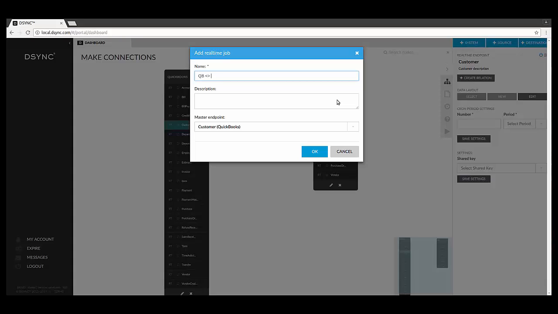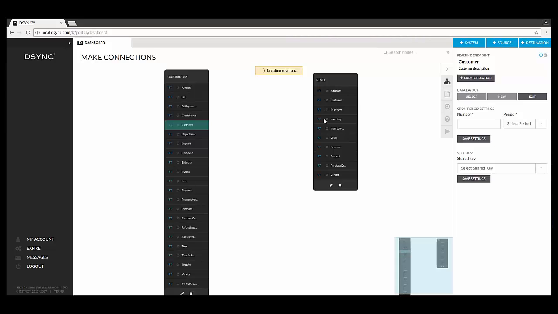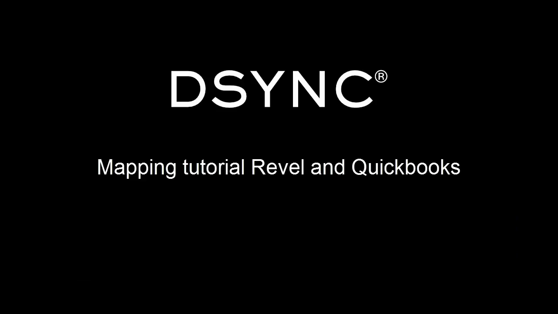This process will be helpful if you need to make changes at a later stage. When naming your job, you can name the connection anything you wish. By naming the job, this will create a link or a line between the two customer data endpoints in QuickBooks and in Revel. The next step will be to create a map for the data to be moved.